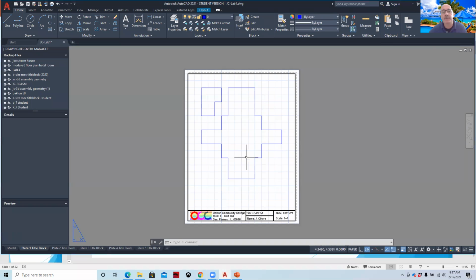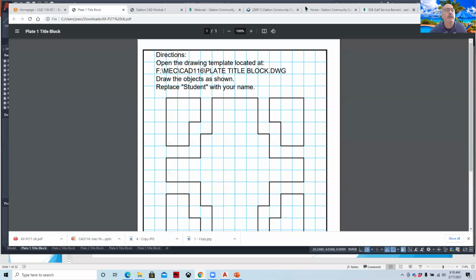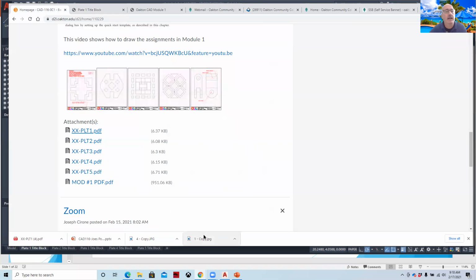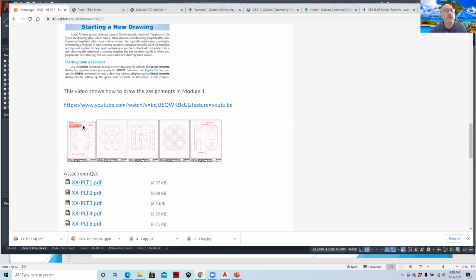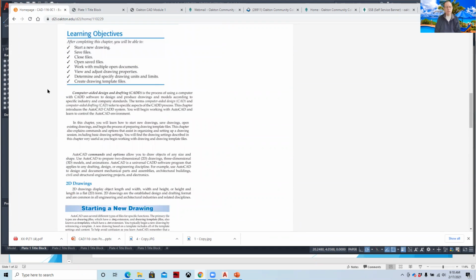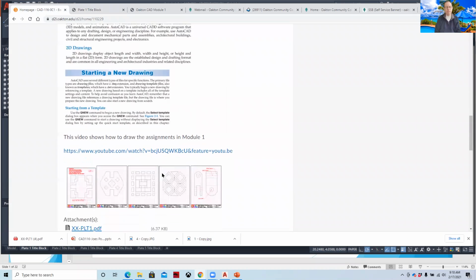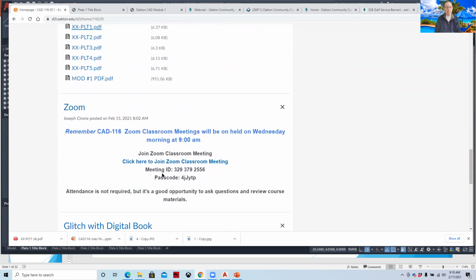And here's the assignment. Now, how did I get that? Well, if I come back to AutoCAD, and then I click on the title block. So we probably have to show them. It's right there. Go down a little further. Keep going, right at the bottom, right there. It's Mod 1 PDF. Right, but that's a PDF. It's not a title block.